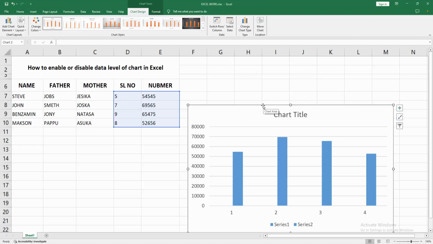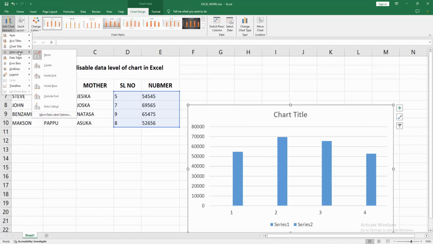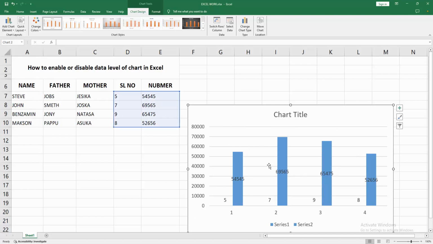Select this chart, then go to Chart Design. Now you can see here is the Add Chart Element drop-down menu, just press it. Now you can see here is the Data Labels option: Data Callout, Data End, Outside End, Inside End, and Center. Now I choose Center. Now you can see I have enabled data labels.